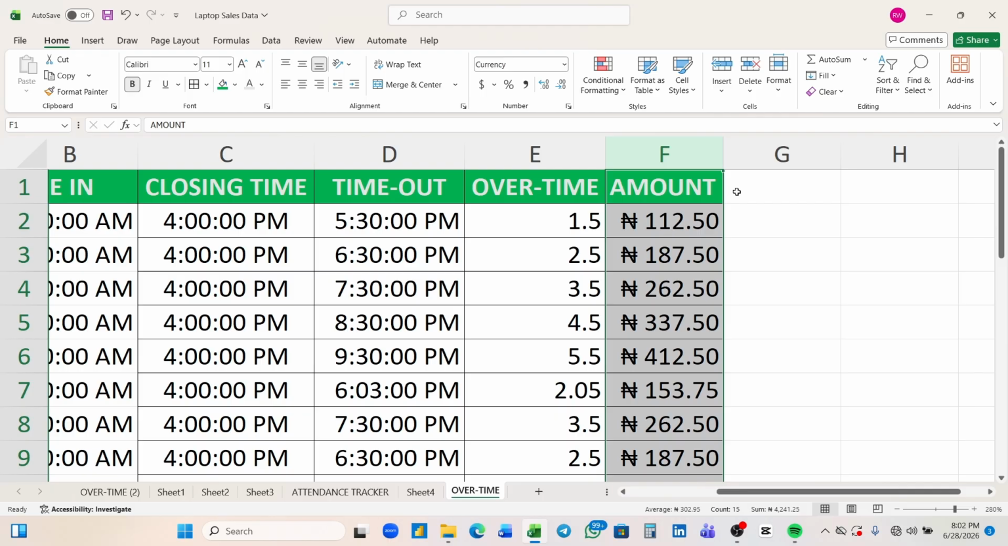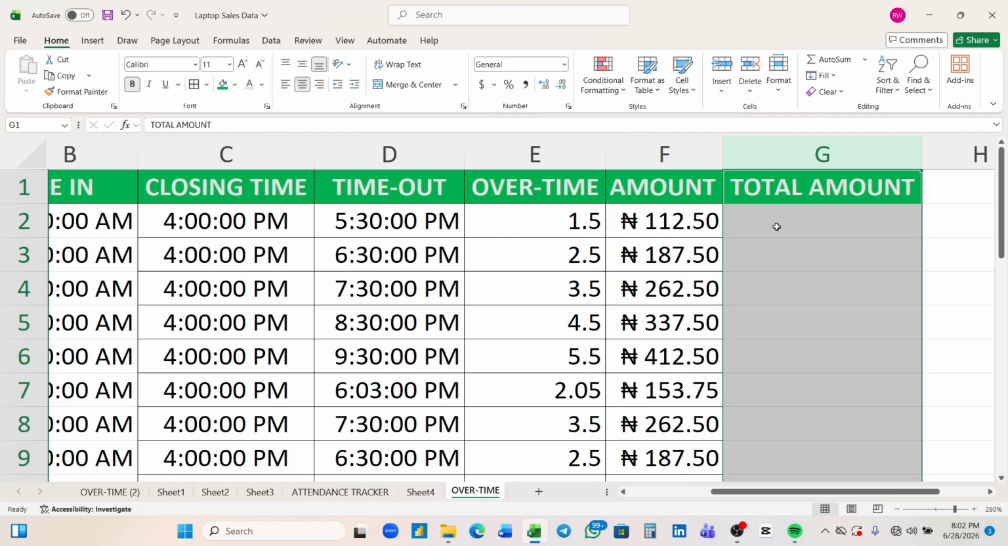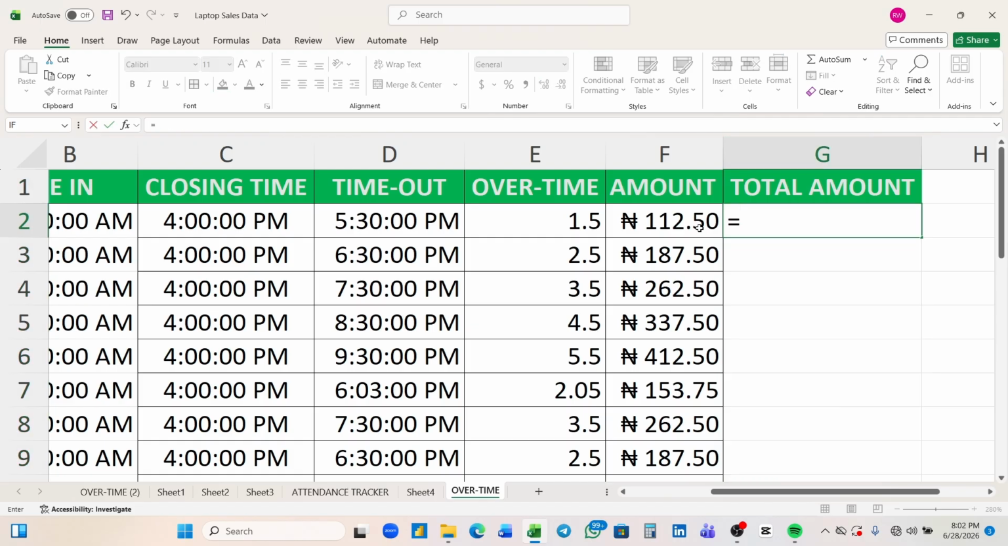So let's create another column so that we are going to know the total amount that Kelechi will be getting at the end of 30 days that will be added to his salary. So let's create another column. Let's say total amount. Click on enter. So that means we write this equals to F2. That is where the amount is located.